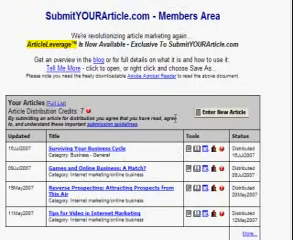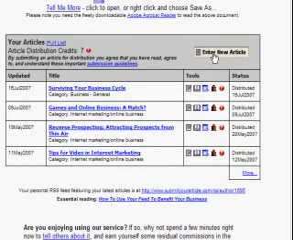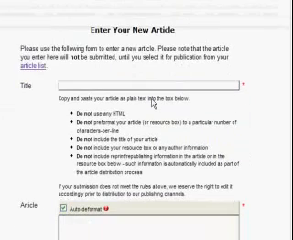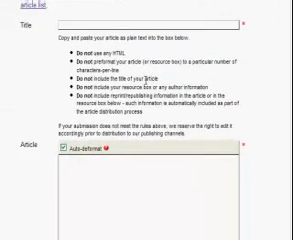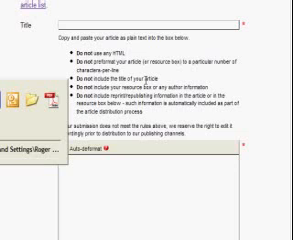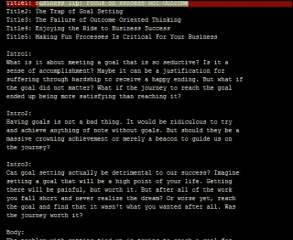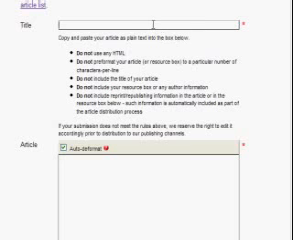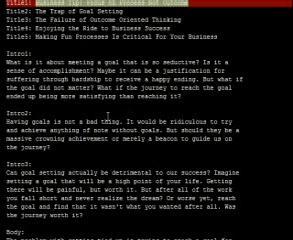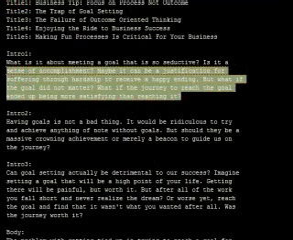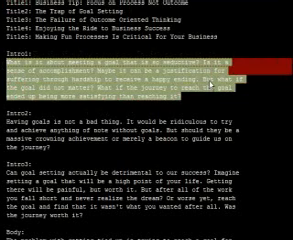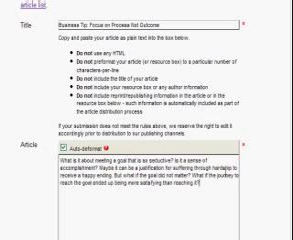And so what I'm going to do is enter a new article here, and it wants my title and my article. So I'll go over to here and select my title. This is just the first one. And I'll take the article. So I'm going to take my first introduction and put that in here.